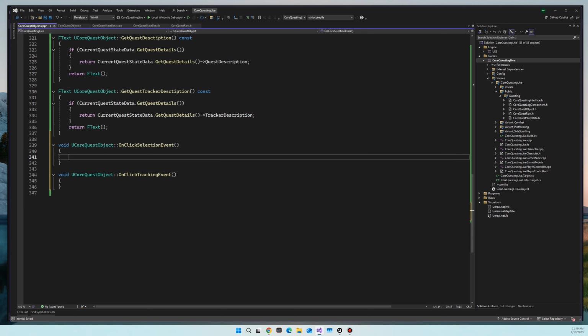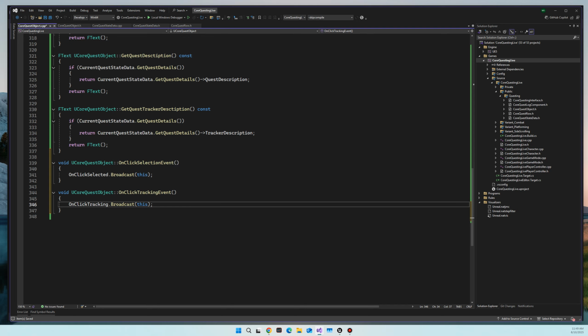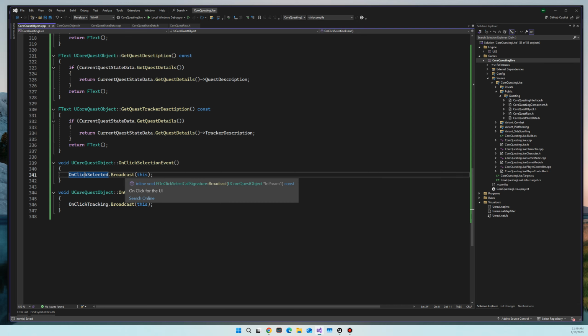So, on-click select. If I'm in the UI and I click on something to bring up the details, it'll say which one it is, and the tracker is the same. If I want to turn the tracker on, it does the same thing. So it's just broadcasting up. This will broadcast up to what's listening, and usually what's listening for the tracker is going to be the quest log component. This will be the UI.